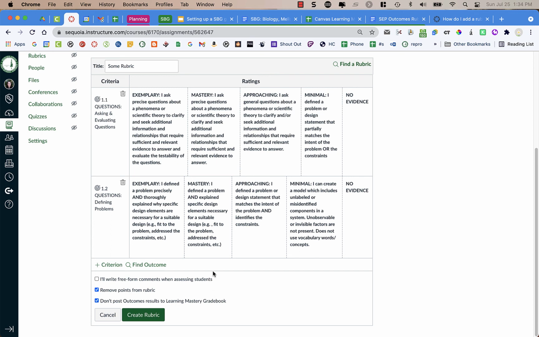They could still see the rubric and get the feedback, but it's not going to affect their learning mastery percentage. They don't know what percentage it is. I mean, they'll know if they got all threes that it's a 3. If they're assessed 5 times on one thing and they got a 3 every time, they'll know it's a 3 because I do tell them on the syllabus that it's 4, 3, 2, 1.